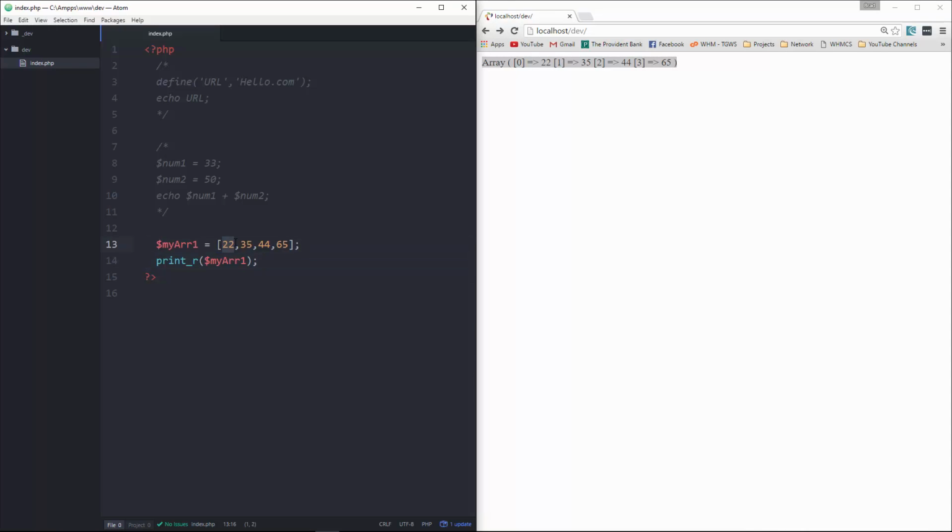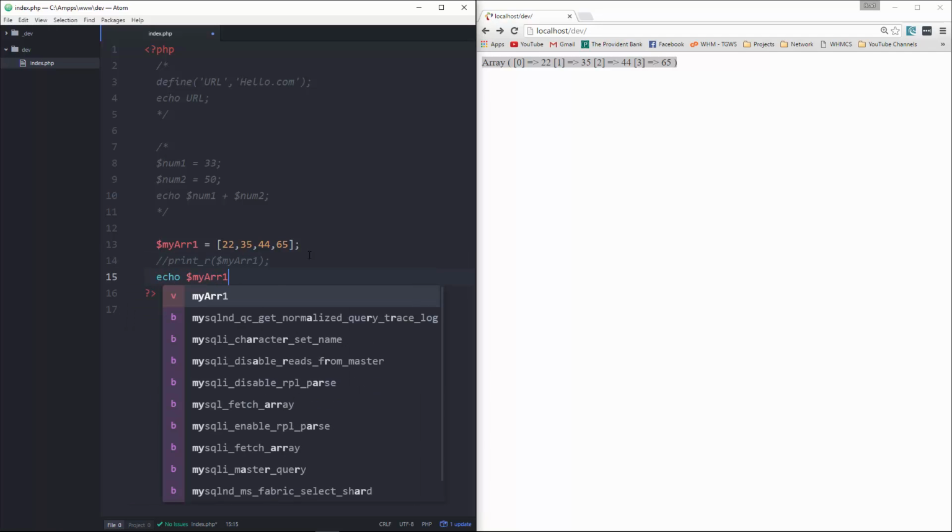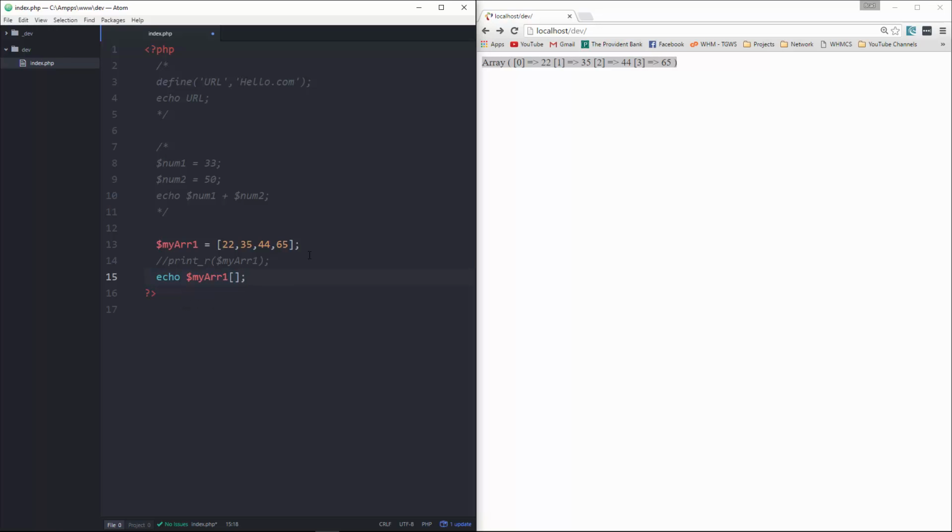If you want to access a certain value in this array, we can do that. We can say echo $myArray1, and then we're going to have some brackets, and then whatever element you want. So let's put a 1 in here. We reload, that gives us 35. Now since we put 1 in here, why did we get the second one? The reason for that is arrays are 0 based. So that means that it starts at 0 here, and then 1, 2, 3. So if we wanted the very first value, we would have to use 0. We reload, and that gives us 22.